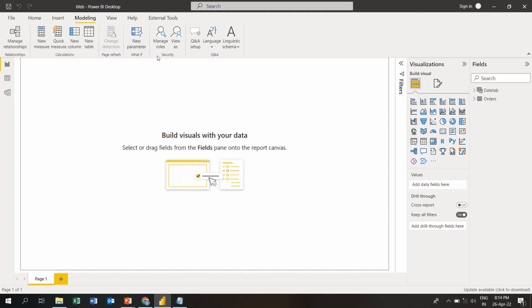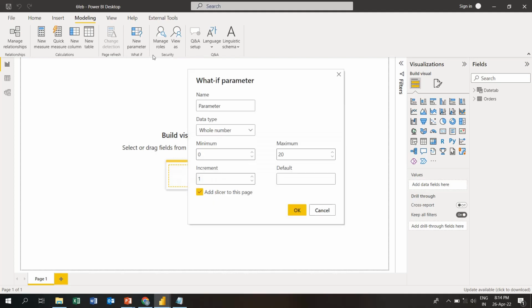So let's say we need to create a new parameter for that. Let me create that. Let the name be Parameter and the data type be whole number. I say the minimum value should be 2 and the maximum should be 12, because for a year we have 12 months, and I also say it has to increment by 1. I have checked 'Add slicer to this page' so that the slicer will be added to the page. Let me click OK.